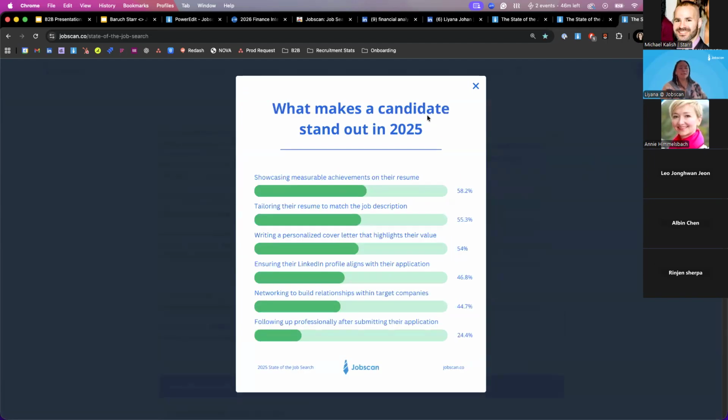Okay. What makes a candidate stand out in 2025? Showcasing measurable results. We saw that putting numbers in. But the number two thing that makes a candidate stand out is tailoring your resume to match the job description. So it is no longer working for you or impactful or a good return on investment to only have one resume that you send to all employers. Employers are wanting something tailored to their job posting. And that's also what the ATS is doing.